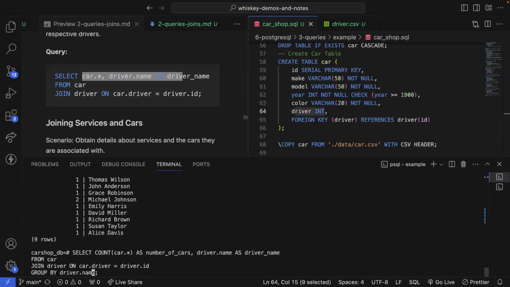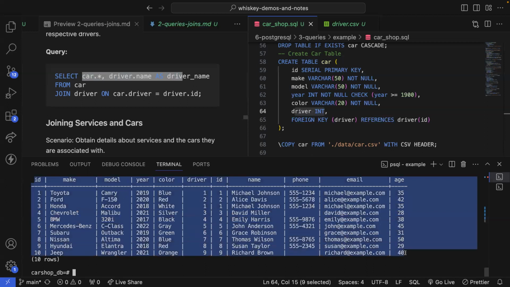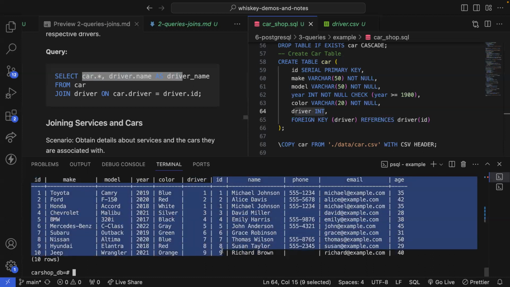Okay, so let's visualize this full join a little bit more here. So now if I grab everything from car and everything from driver, we can see that it all comes back and it's joining them together. It's just showing me one massive table that has all the information of both the cars and drivers. And that's what we mean by a full join. It's grabbing all the information from both tables and merging them where the driver matches the driver ID.